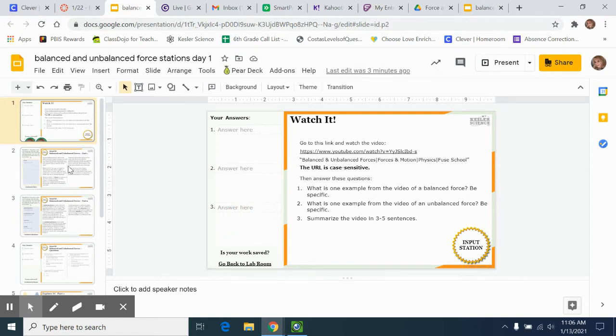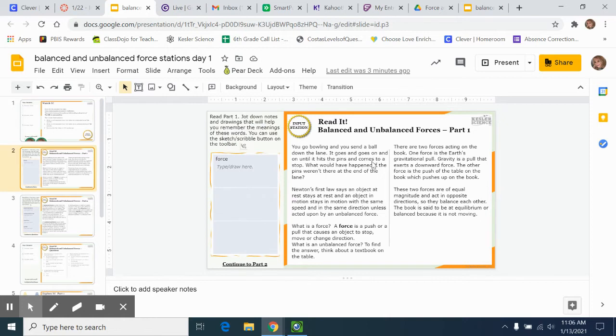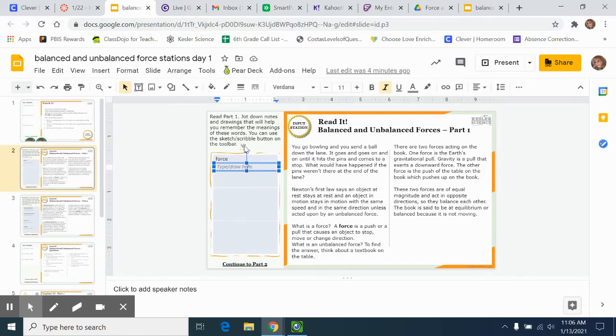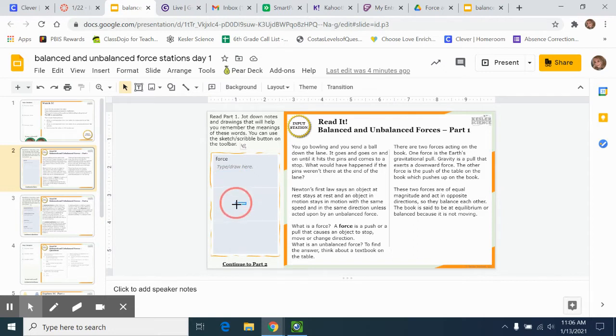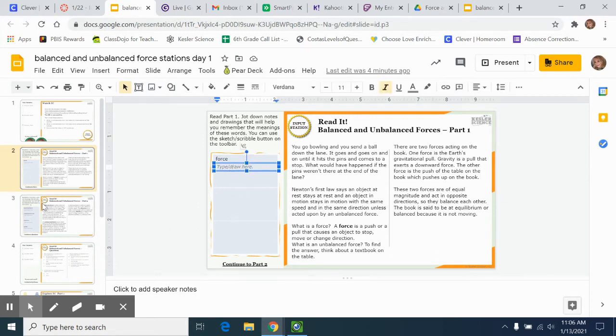When you're done with that, you're going to go to the next station, which is read it. Now this is read it part 1. You're going to read this excerpt right here that is over on this side, and then you're just going to type or even draw notes. If you want to draw, you can click on the scribble button up here on the toolbar, and you can draw. But if it was me, I would just write.